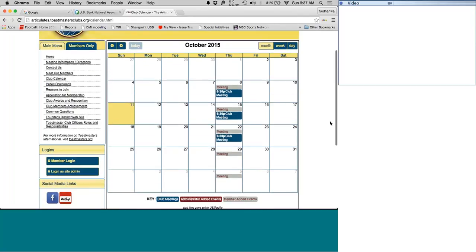Next is the club calendar. Our club calendar displays the meetings we have scheduled so far from now till end of the year. It will also detail if there are any special meetings we plan to do outside of our regular club meetings.